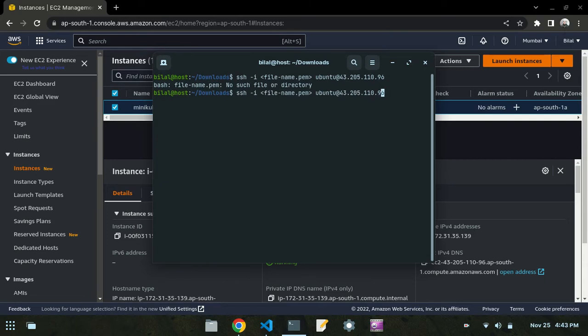Now keep this in mind: Ubuntu is used for this Ubuntu image that I have written here, but if you are using the Amazon Linux image, then you will use EC2-user. I will give the link of the file that shows how you can name the username according to your operating system. So let's give the file name, let's say the file name is minikube.pem.